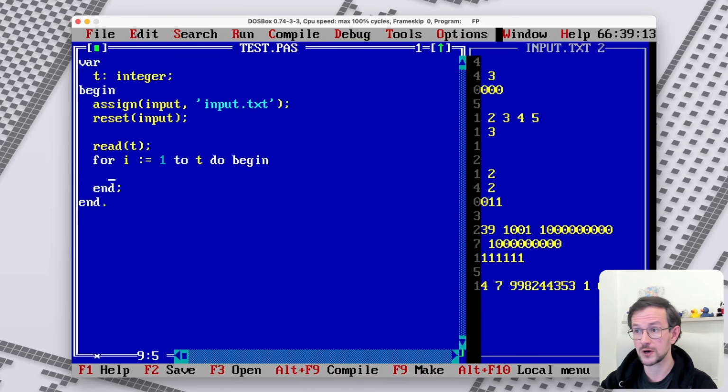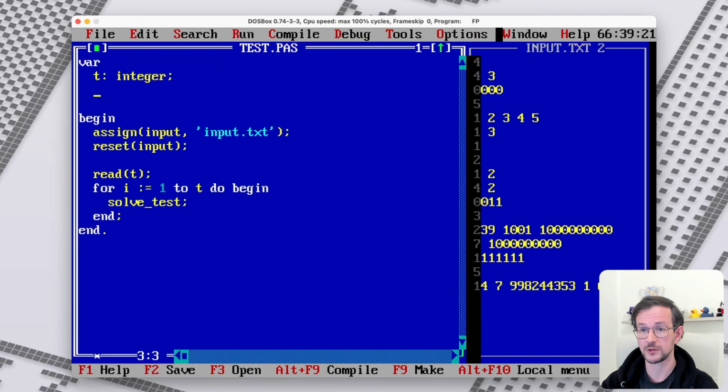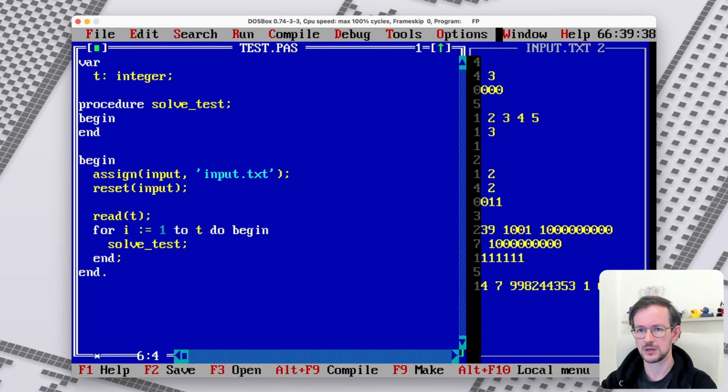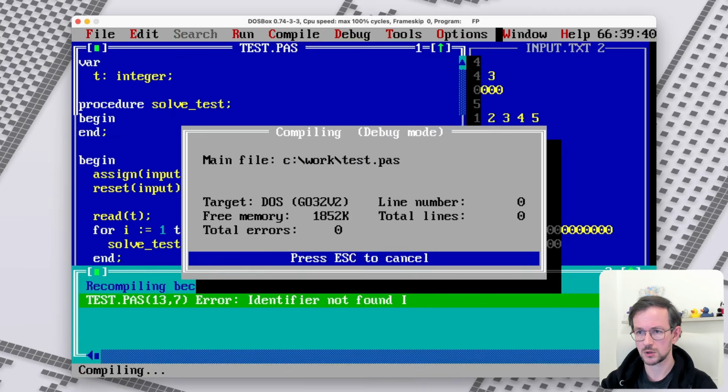Let's make a function. Can we do a function in this language? Let's do solve test. If you have no parameters, you don't need brackets. Let's say procedure; a procedure is just a function which doesn't return anything. Solve test. Begin, end. Does it work?